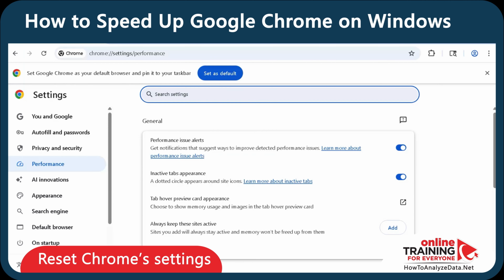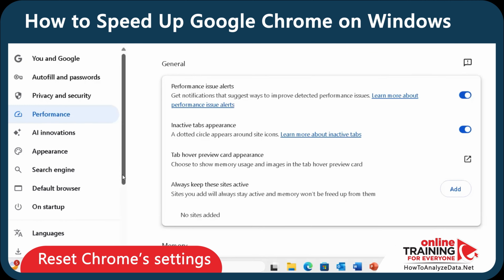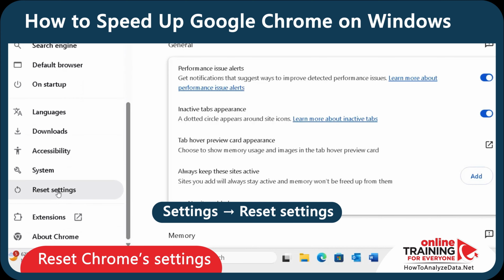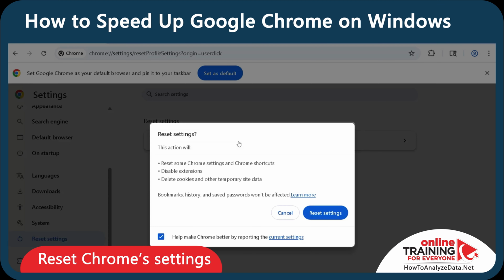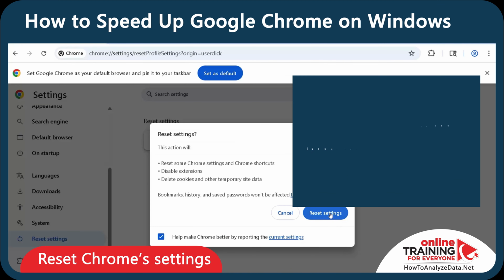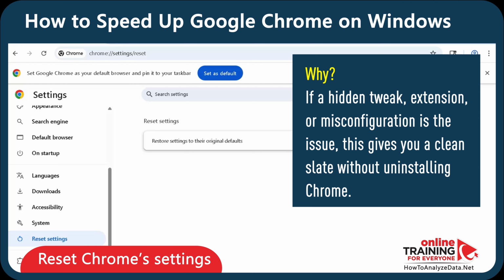Do you feel like it's still slow? Let's reset Chrome settings. In Settings, go to Reset settings on the left sidebar. Click Restore settings to their original defaults and click Reset settings. Why is this helpful? If a hidden tweak, extension, or misconfiguration is an issue, this gives you a clean slate without uninstalling Chrome.